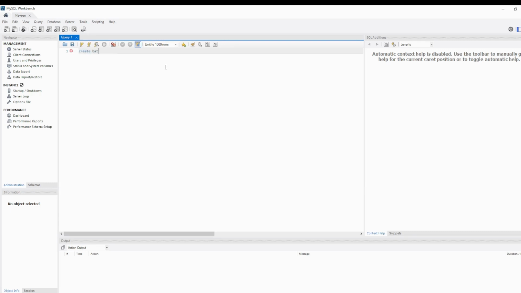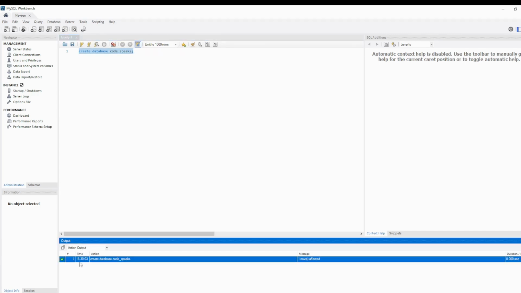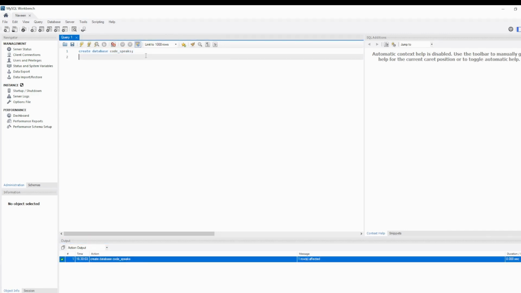To create a new database, we have to write create database, and we have to give the database name. So I'm giving my database name as CodeSpeaks. Use a semicolon, select the entire thing and just run the query. Here we will see that the create database CodeSpeaks has been successfully executed. So the command has been executed.